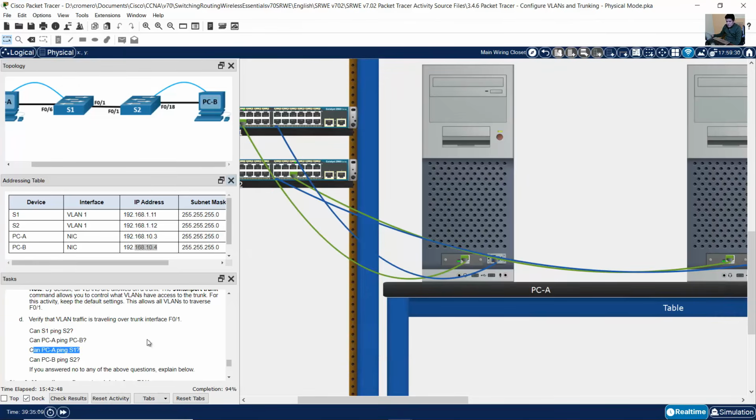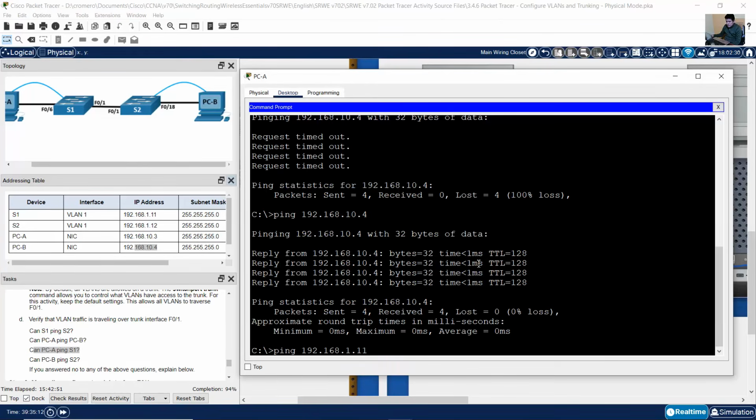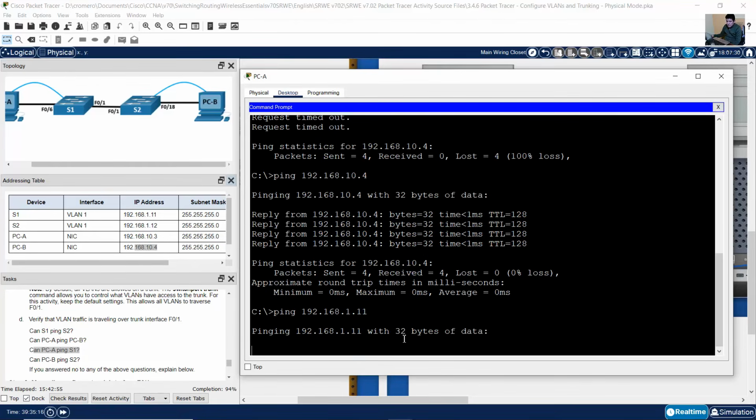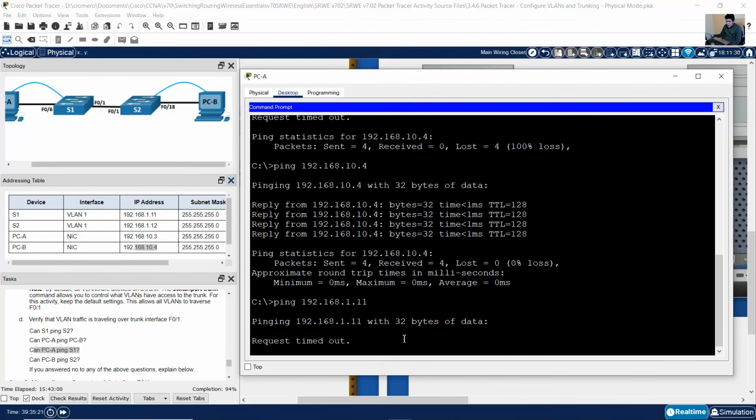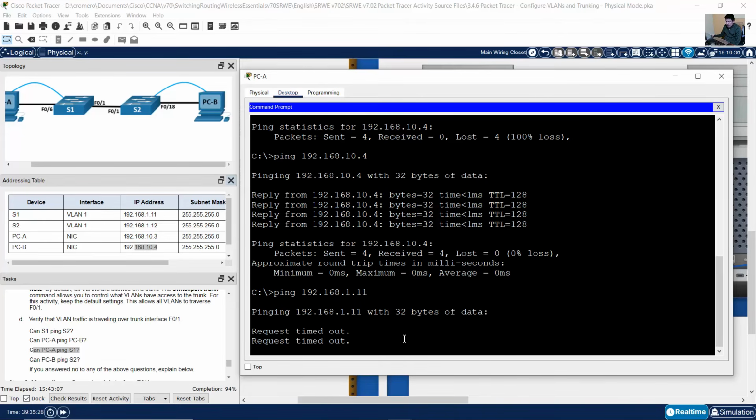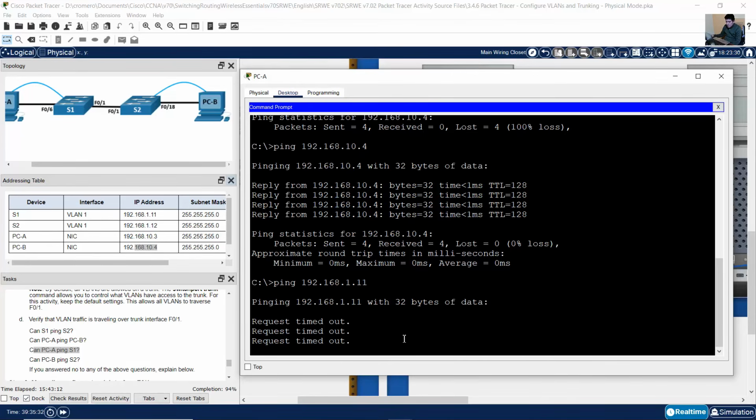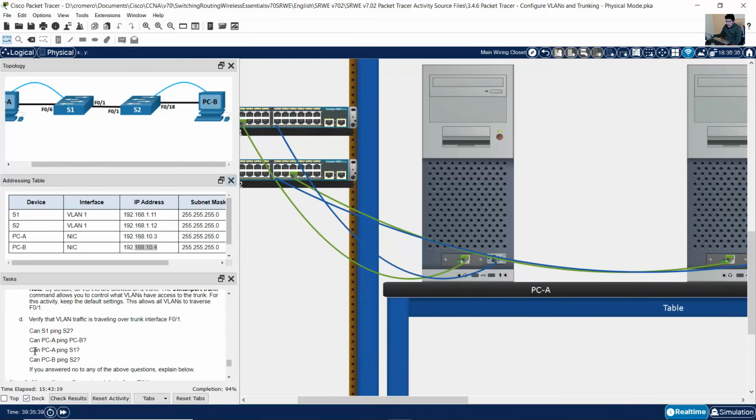Can PCA ping S1? Here, ping S1. S1 is 1.11. Okay. Can PCA ping S1? No.